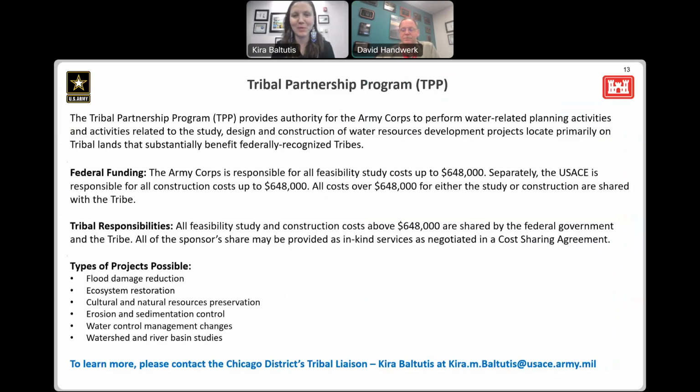So we'll wrap it up with our Tribal Partnership Program. As I noted before, I'm the tribal liaison for the Chicago district. This program walks through all of the phases of both a study and a project, from the initial foundational phase of doing the research and then moving into the design and construction, depending on what the needs of the project or study are. It really works to address tribal lands that substantially benefit federally recognized tribes, so projects on those tribal lands. The Corps is responsible for all feasibility costs up to $648,000. The USACE is responsible for all construction costs up to that same number, and anything over the 648 number for either the study or construction is shared with the tribe.